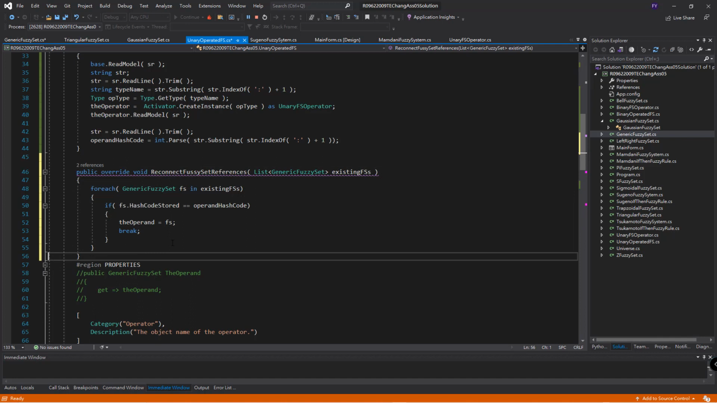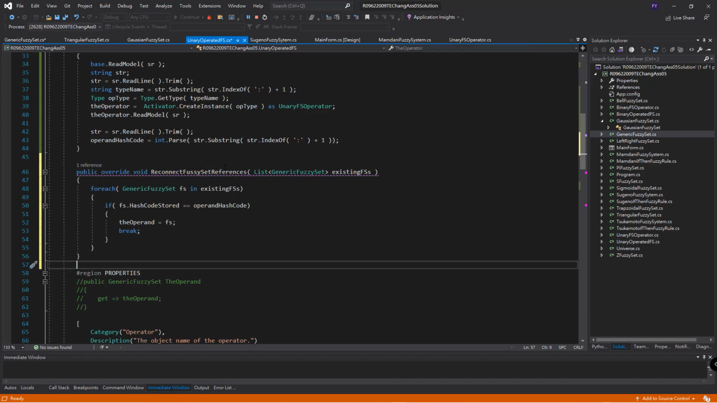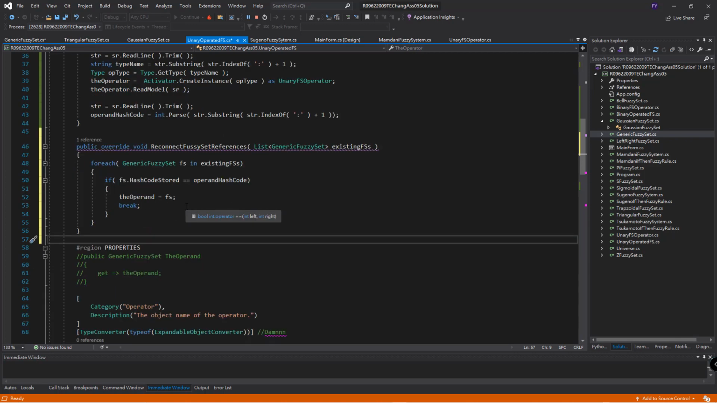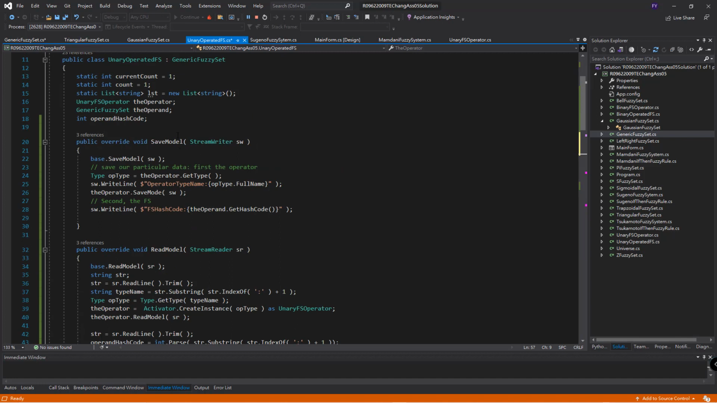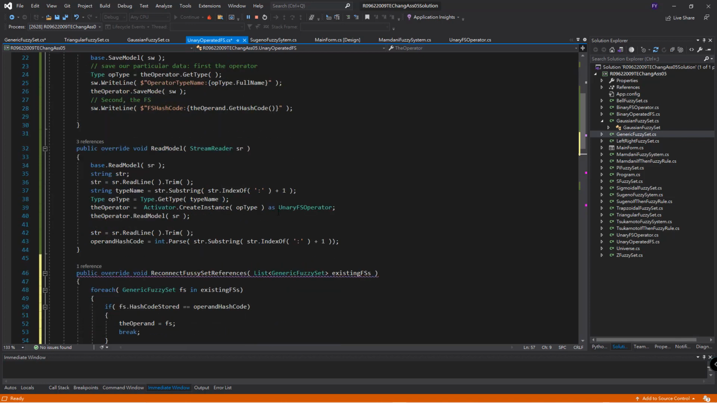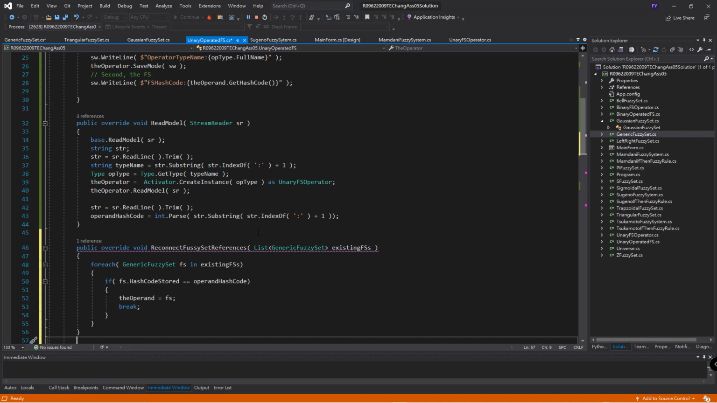So this function will be called when a model is successfully read. Only through this function can we reconnect the newly created operand. So we will maintain this reference relationship between this unary operator file set and its target, its primary file set. Later on, if I have time, I will explain this mechanism in detail.